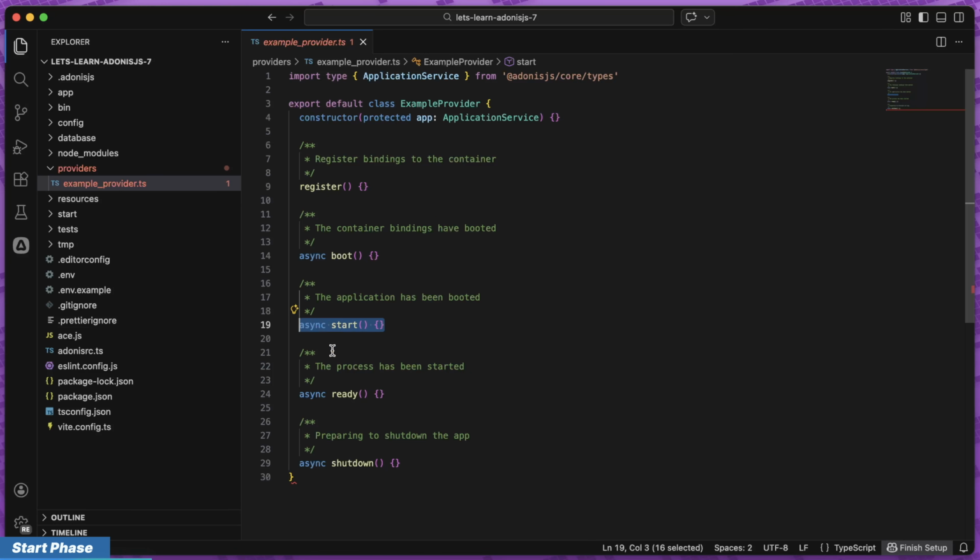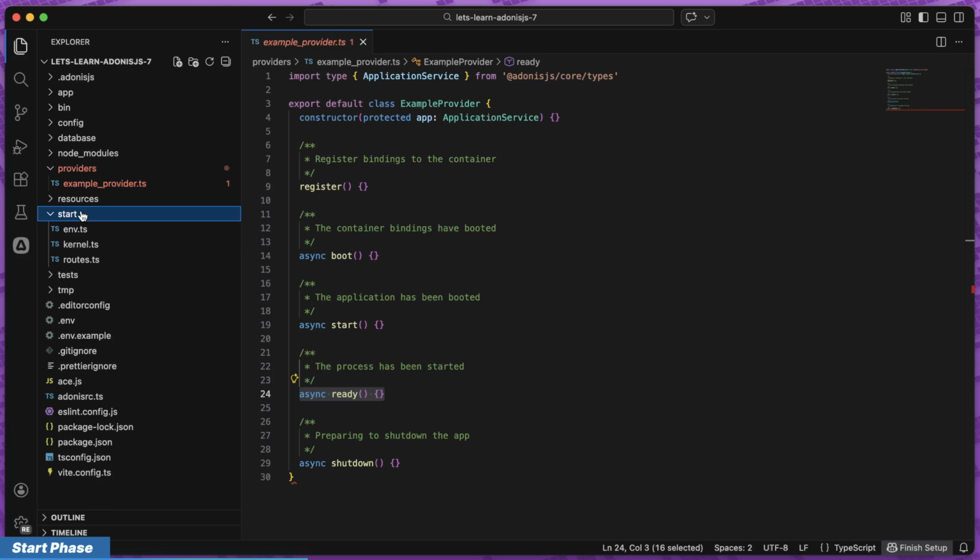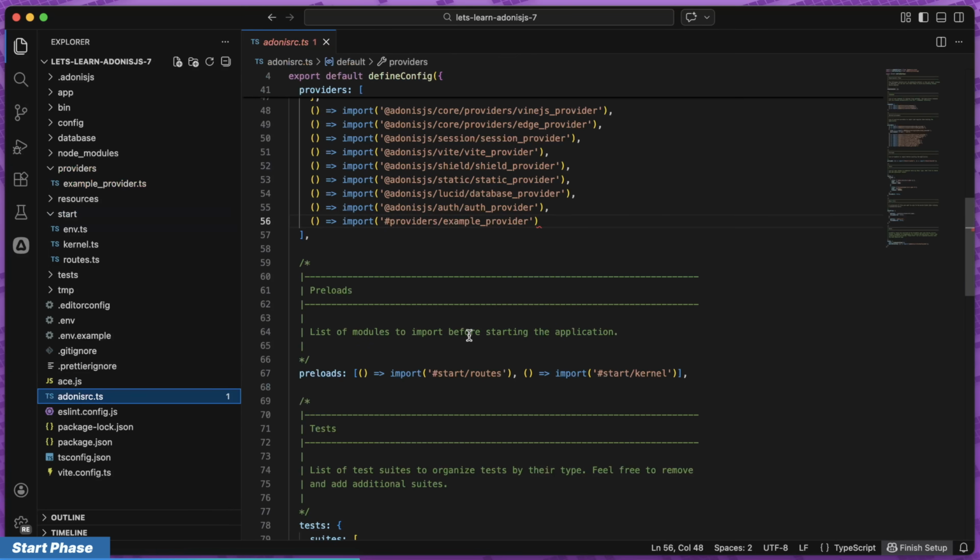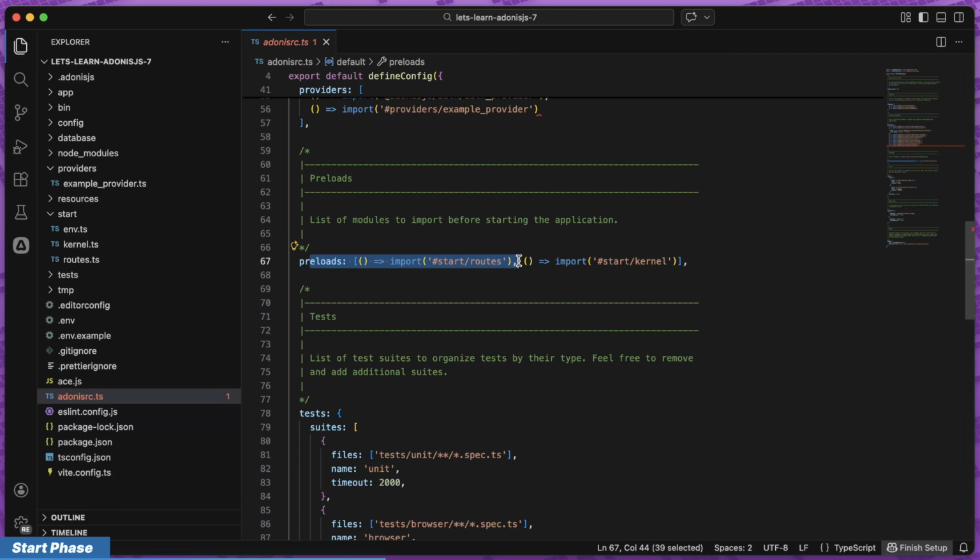Later on in this phase, our ready method will also be run as well, after everything else inside of this phase has had a chance to run what it needs to run. What really shines during the start phase, though, is our start directory. These are also referred to as our preload files from our adonisrc.ts file. So within here, we have this preloads array containing, as the comment notes, a list of modules that are imported before starting the application. These are imported and run during this start phase.